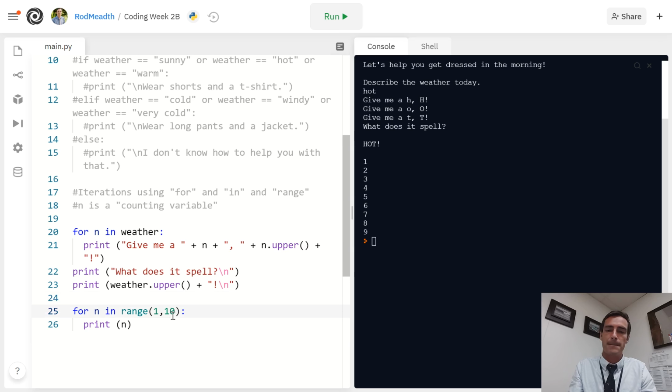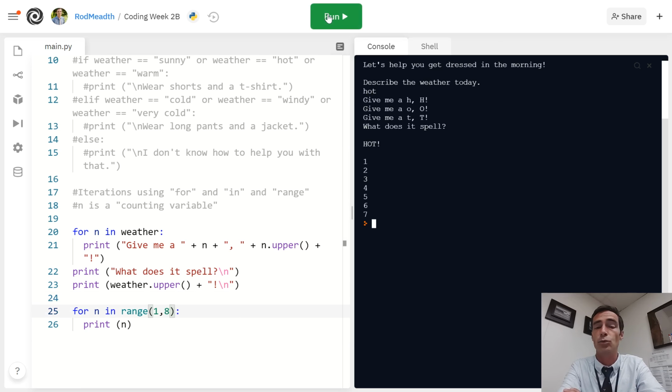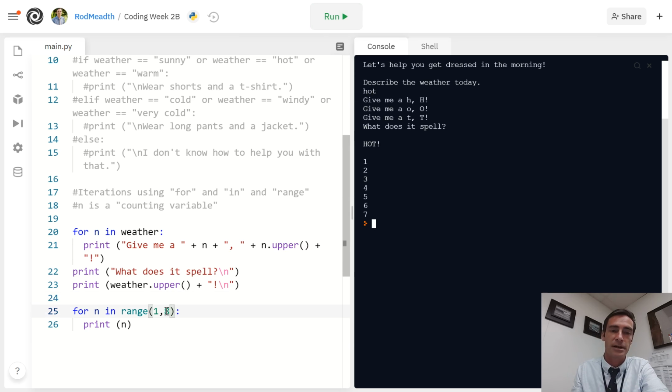Okay, I can say 8. Again, it's going to start at the 1 I specify, and it's going to end before it gets to the 8. Like with all functions, you can put spaces there if you prefer. It's very forgiving, as I often tell you.